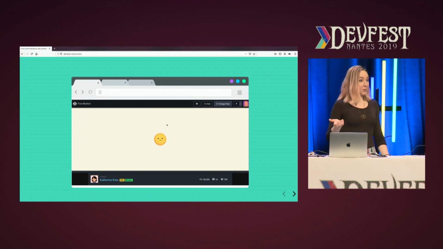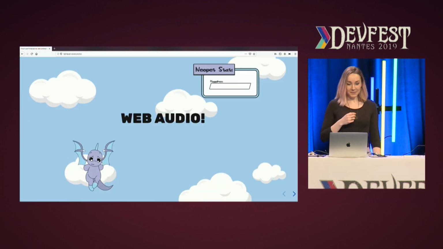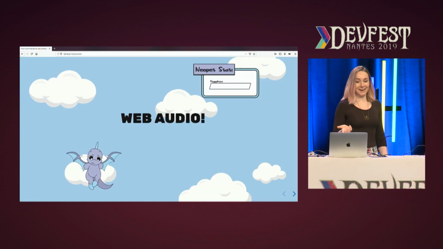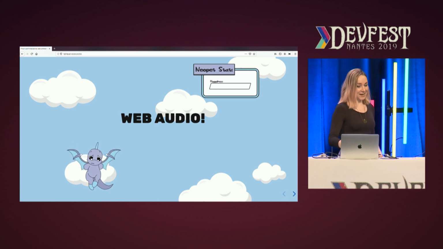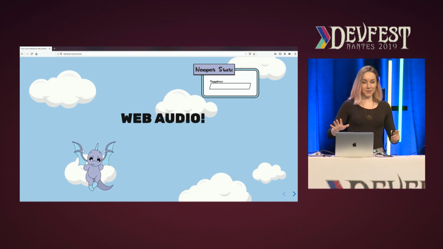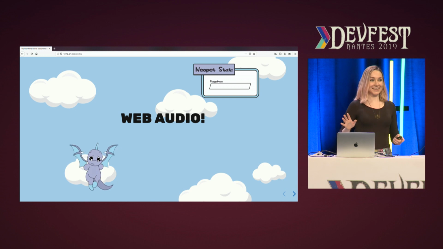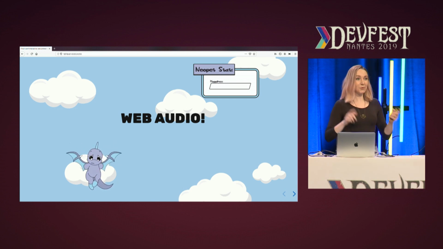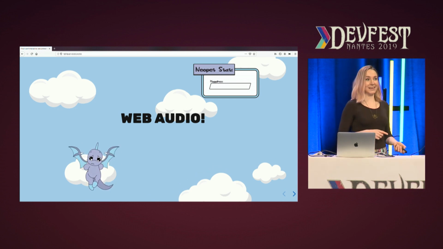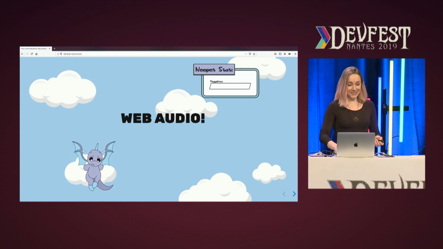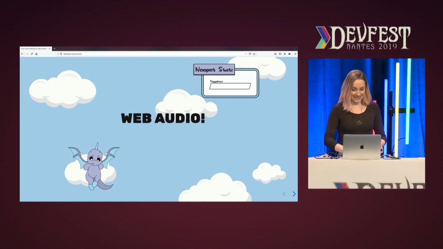Like the Web Audio API. Speaking of which, I've made our little Neopet interactive. This isn't at all a cheap gimmick to make it sound like you're enjoying my talk, but the more you cheer him on, the happier he gets. So are you ready? You have to give him a big cheer.